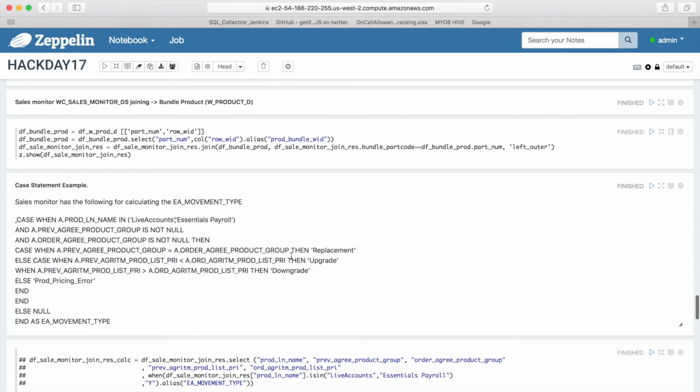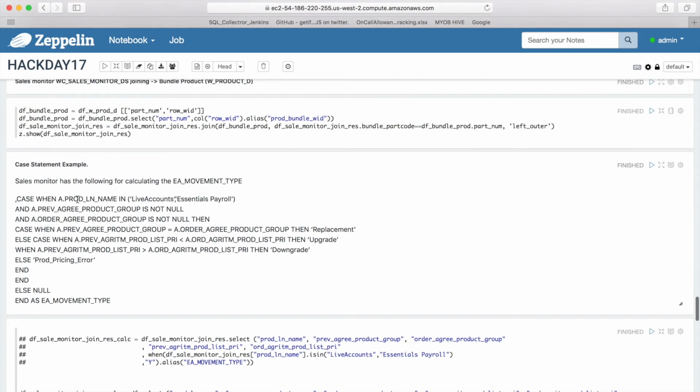This part is just to go through how I handle the case statement. This statement is from above, which we saw before. What this case statement says is: if the product line is live account or essential payroll, and the previous agreed product group is not null, and the order agreed product group is not null, then when the previous product group is equal to the order agreed product group, it's a replacement. Based on these values, the output is one of four types: replacement, upgrade, downgrade, or pricing error.